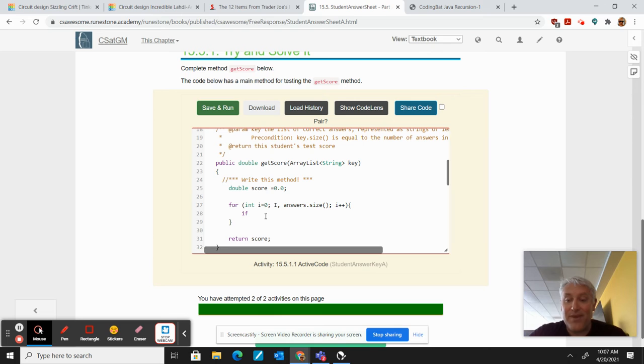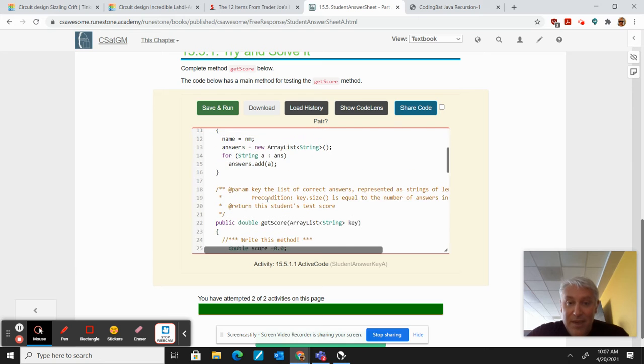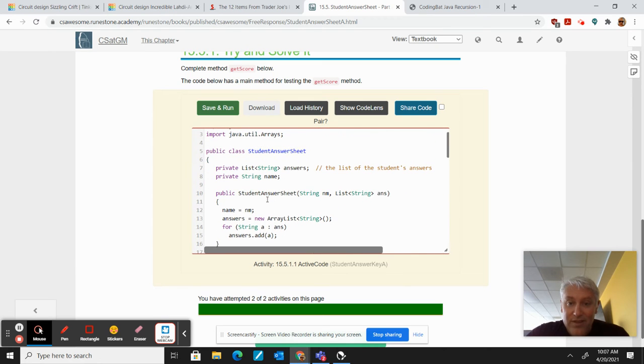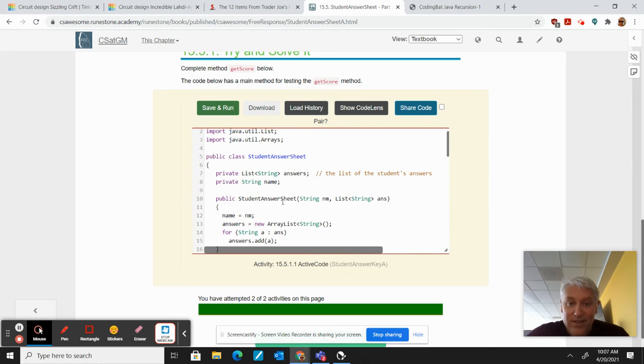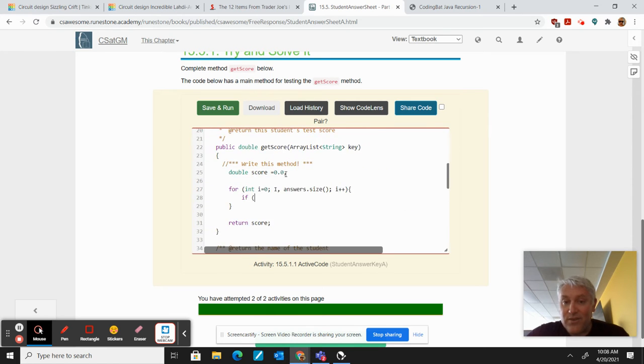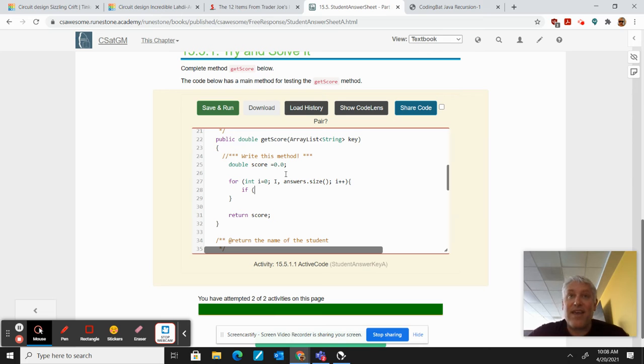So we're going to say if, and we kind of know it's an if statement. This is a little tricky because it's an array list, and answers up here, we're told, is an array list. So for the array list, we're going to say answers.get, and then we're going to go through that, and then we need to do dot equals. All right. So this is one.